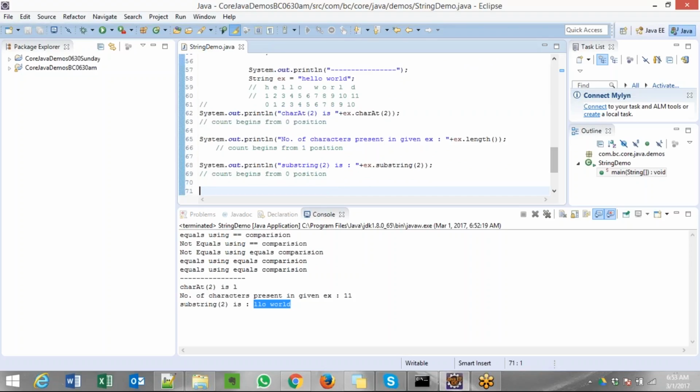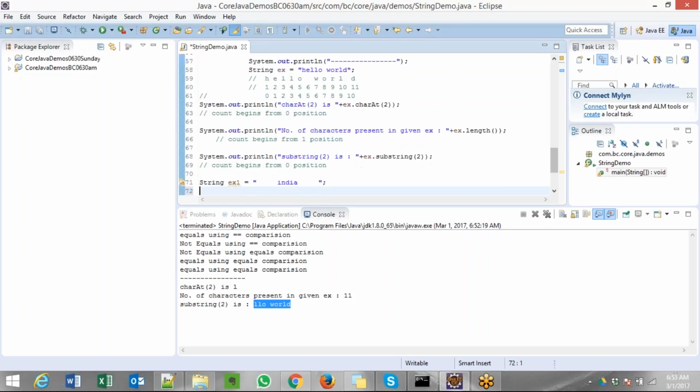Similarly, I'll go using the trim function. For this I will write String example1 equals, look there, I give some spaces and some other spaces in a string. It means my example1 has the value India with preceding spaces and following spaces also.